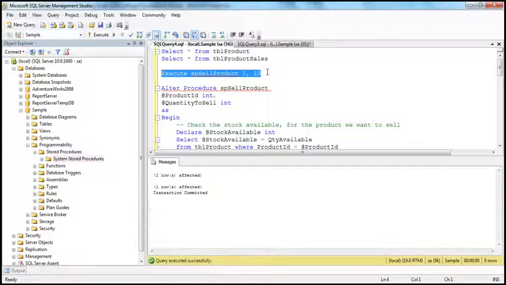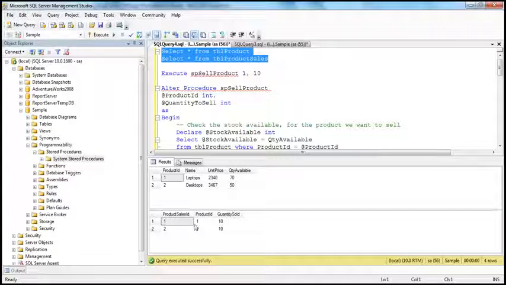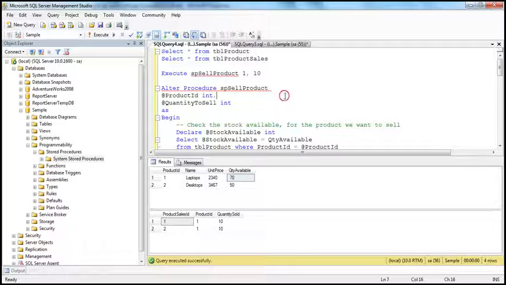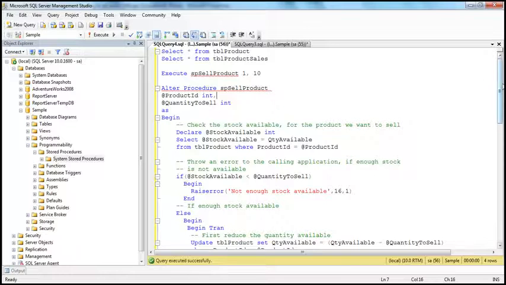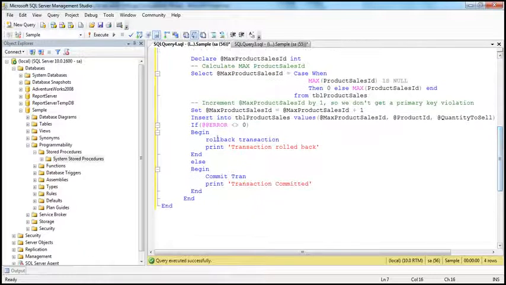So press F5, transaction committed, which means it has committed the transaction. And if you look at this, there is a new row here and the quantity available is 70. So to check errors, we are basically using this system function @@ERROR.